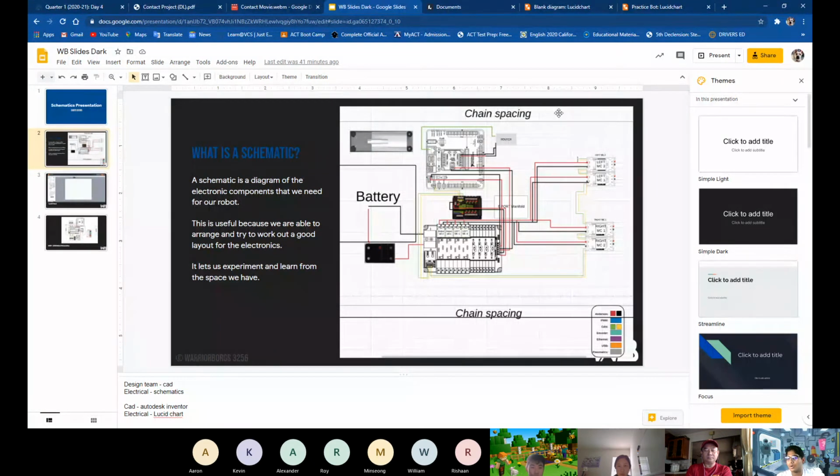Another useful thing is here. You see this thing that says chain spacing. What happened was in last year's robot, the chains went over a little bit into the belly pan. If we had not done the schematics, we would not have really known. I mean, CAD would tell us, but we would not have known exactly how to adjust everything and make it neat.